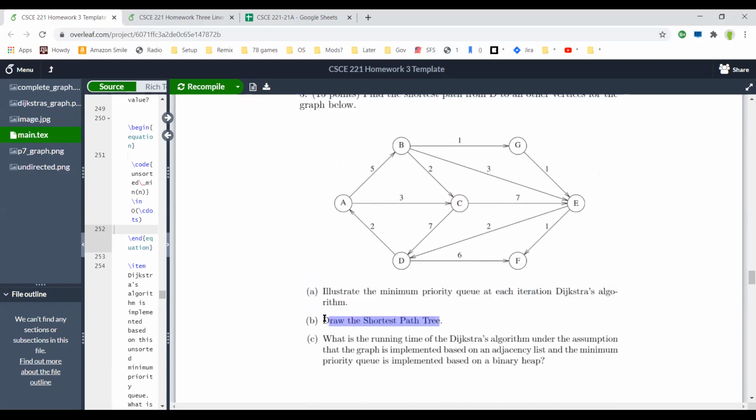We then want you to draw the shortest path tree that you get whenever you run this algorithm. So you'll get some tree out with D as the starting point, D as the root. We want you to draw that. Okay.